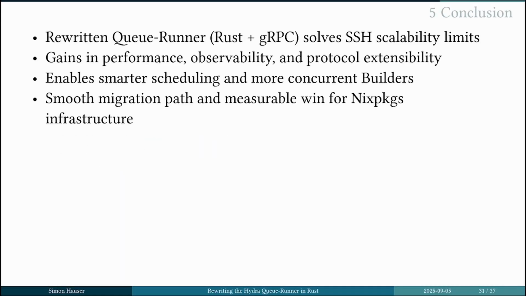Conclusion. We did rewrite the queue runner completely and solved the SSH scalability issues. We gained performance and observability, because we use tracing, forgot to mention that. And we have a more extensible protocol where we can share arbitrary messages. We also have smarter scheduling, because we can take the current load and pressure into consideration. And yeah, this should result in more concurrent builders. Still needs a little bit more evaluation, but yeah. And we presented a smooth migration path.